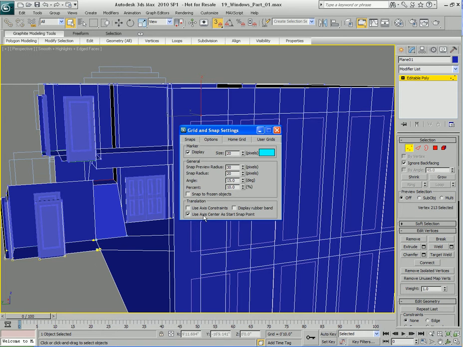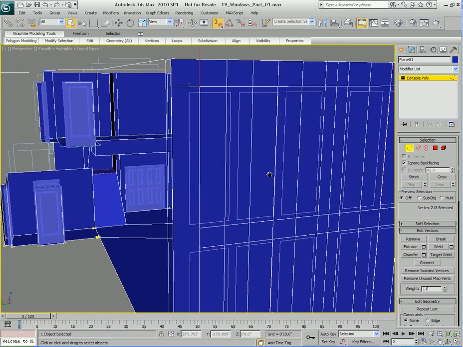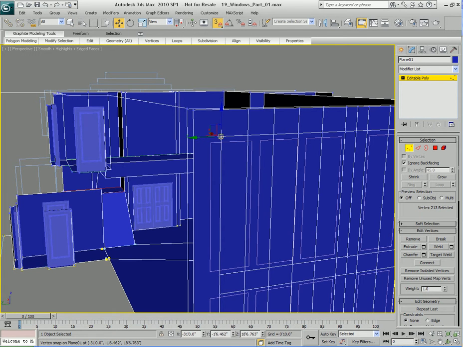It's the option to use axis center as start snap point. That is an extremely important option, and it makes a world of difference when working with the snap tool inside of 3ds Max. So you want to make sure that's turned on. So let's close that settings window.